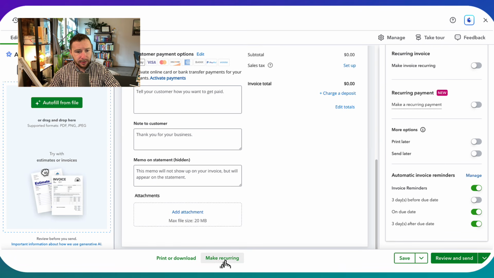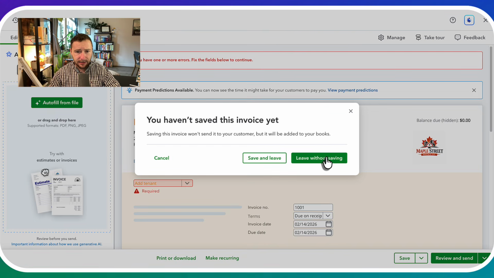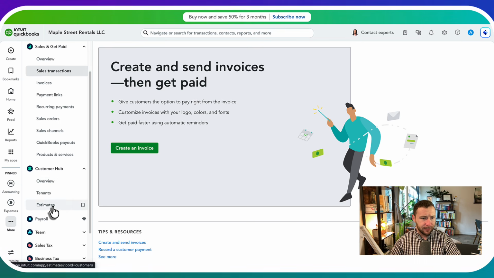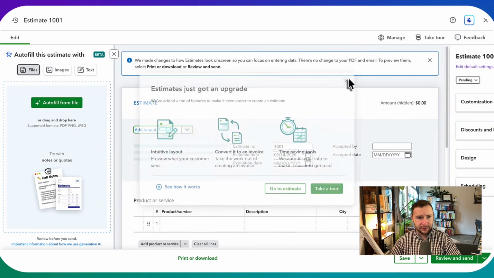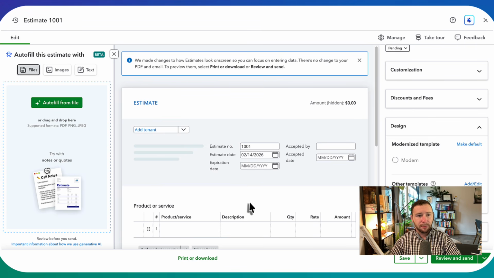And here you can print or download or make recurring and see if it maintains that template. We're just going to leave without saving. All right, so that's invoice customization and setup. Just to speed up the process, if you use estimates, it's pretty much the same as creating an invoice. You get the same kind of customization features and design, and it'll look pretty similar to the invoice. And estimates are cool because they're sent to the client, and if the client accepts it, it can automatically be turned into an invoice and get you paid faster.